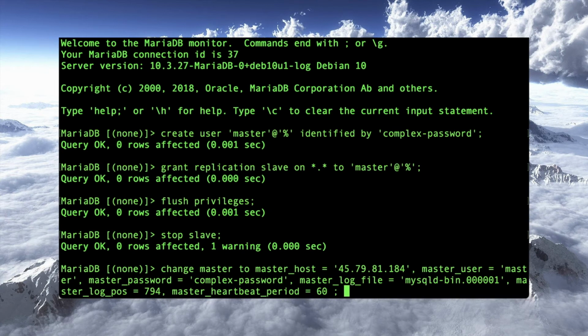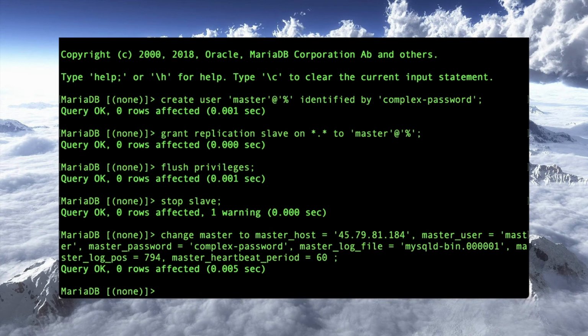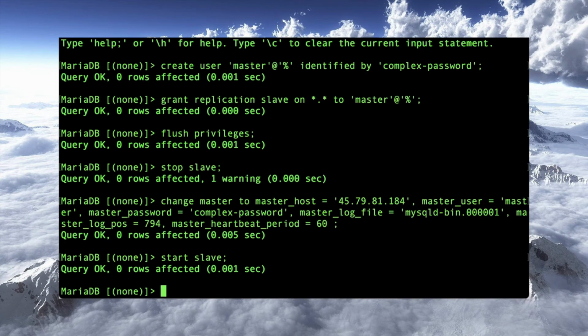That means that even if there's no traffic flowing back and forth, in other words, the databases are idle and there are no updates going back and forth, it will still send just a ping, kind of a heartbeat, every 60 seconds just to make sure that the connection is up and working fine. All right, so let's commit that, and then we will start slave.